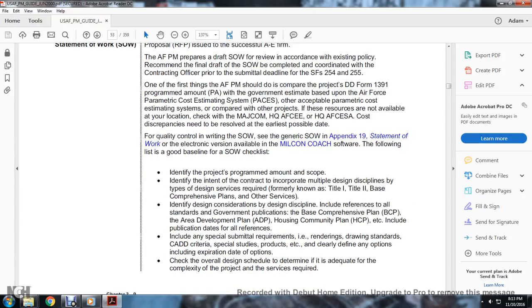For quality control and writing of the standard statement of work, the generic statement of work, Appendix 19, with electrical vision, the military codes for the software, follow a good baseline of the statement of work and checklist. Identify the project program, the amount and scope, and the intent of the contract incorporated in multiple design disciplines.